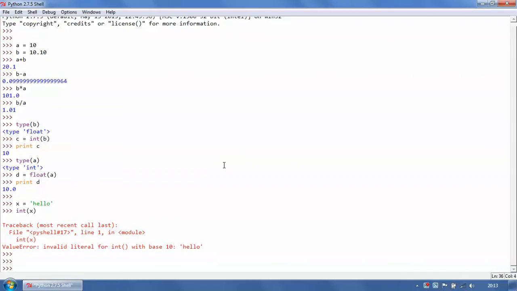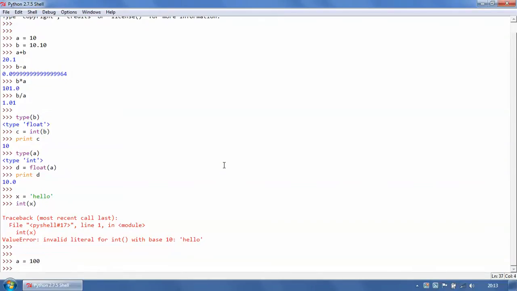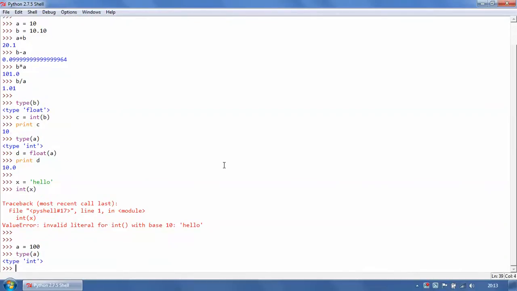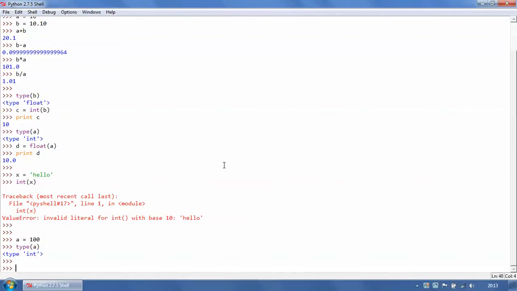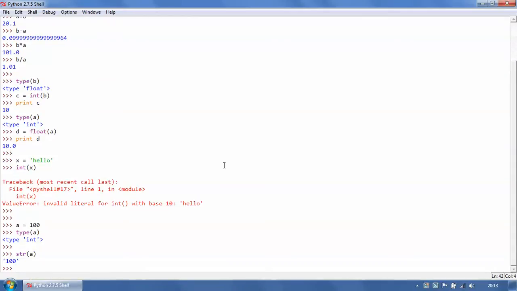But what you can do is, if you have, for example, a equals 100, this is an int, we can verify that. And if I want to convert this 100 into a string, we can do that. Let me just call the string function and pass a, and it returns 100, but you can see it's in quotes. As I told you in my video 1, anything that's in quotes is a string. So it converts this number into a string.